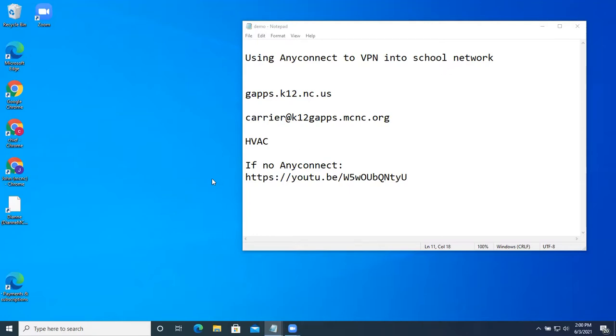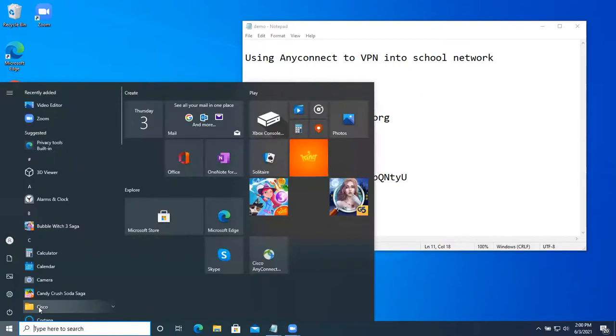Since it's Cisco AnyConnect, typically it would be under the C's for Cisco, and then we see Cisco AnyConnect here. Or it might be here. We see Cisco AnyConnect is here.